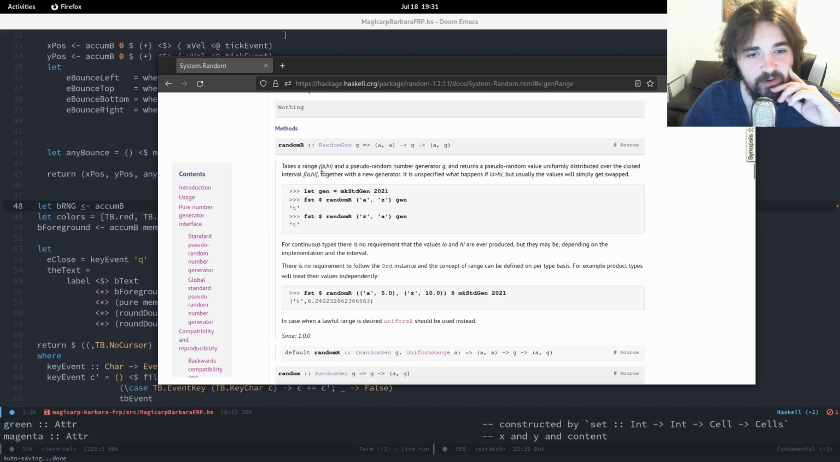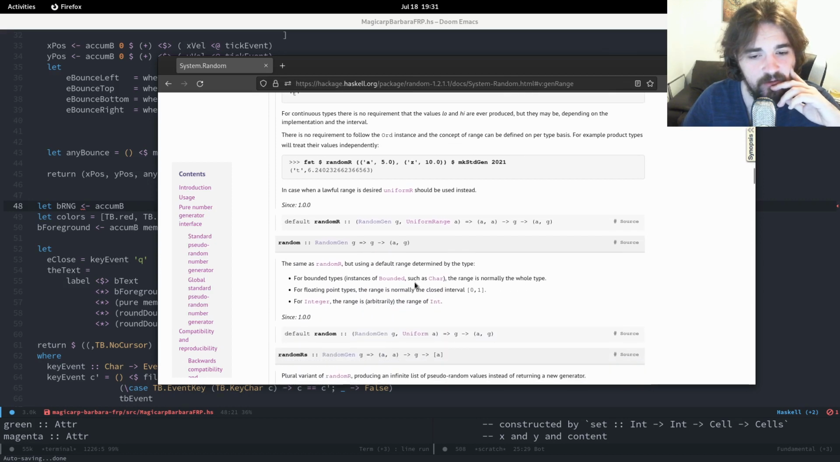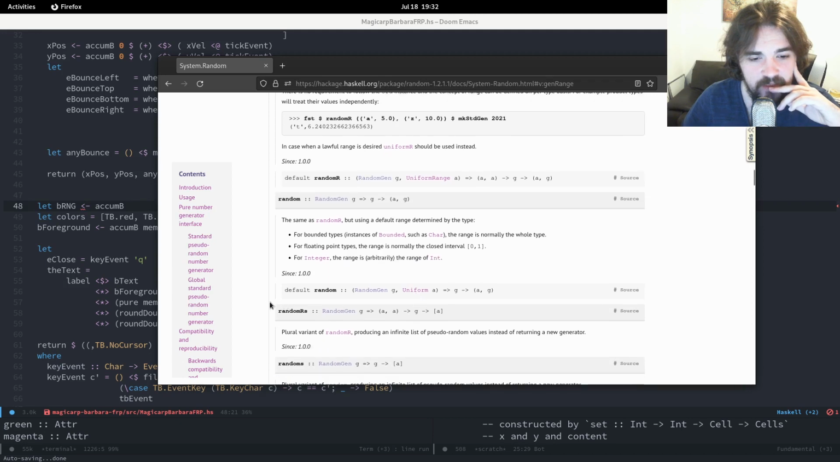randomR takes a range, low and high. Okay. random is the same as using a default range determined by the type. For floating point types, the range is normally the closed interval 0 to 1, okay. For integer, the range is arbitrarily the range of Int. Okay.